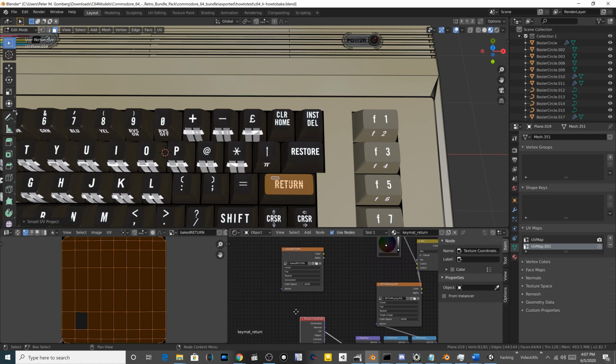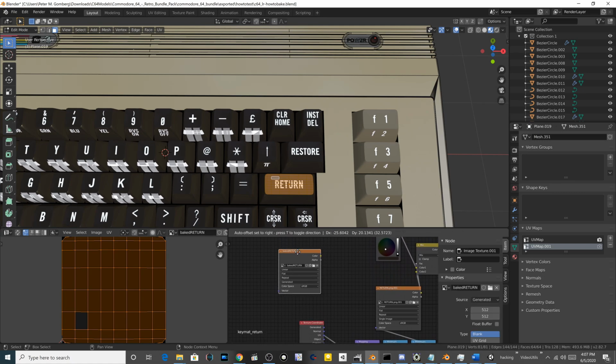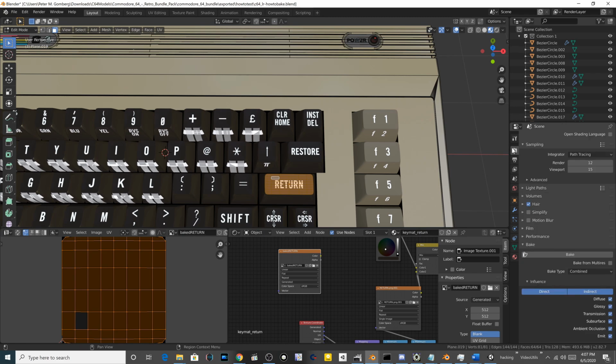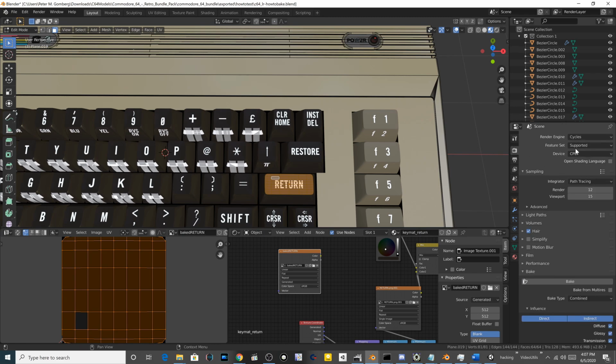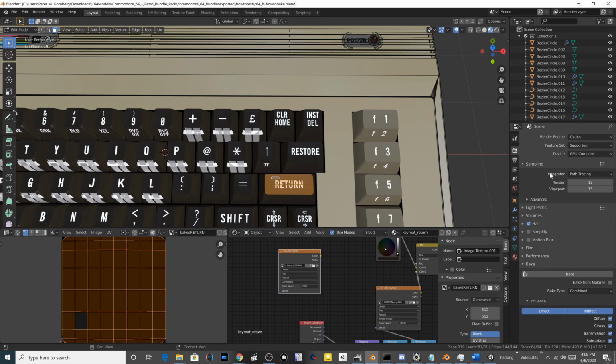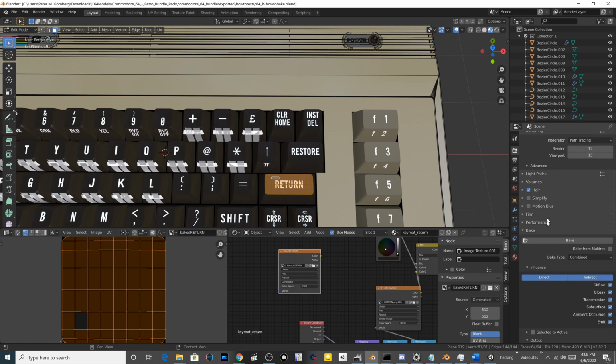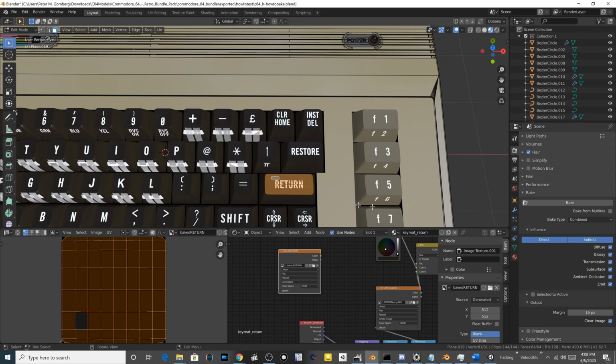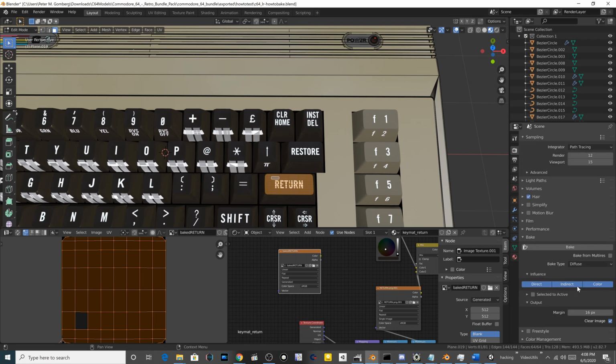And now remember we created this in here, and so we just go to the render. Remember you have to have it set up as Cycles. I'm just going to change it to my GPU. And I have a low render amount here for this example. In this one I just want the color, so we're just going to go to Diffuse, and I'm going to unselect Indirect and Direct. And then I'm just going to click Bake.